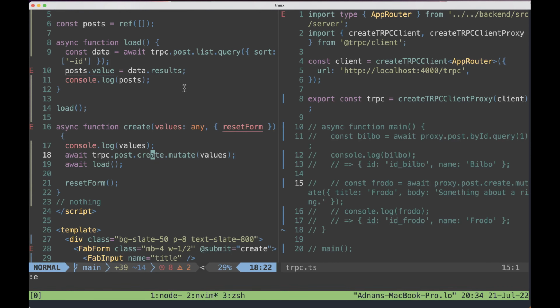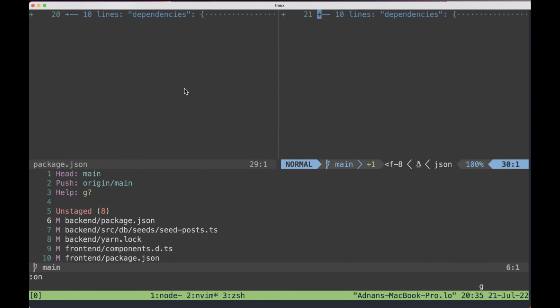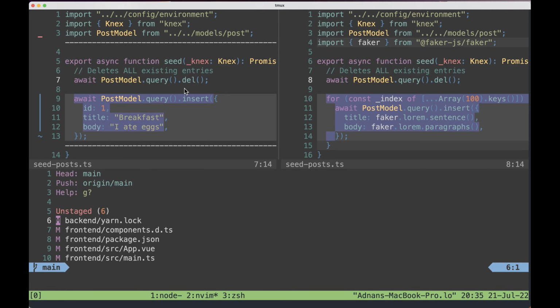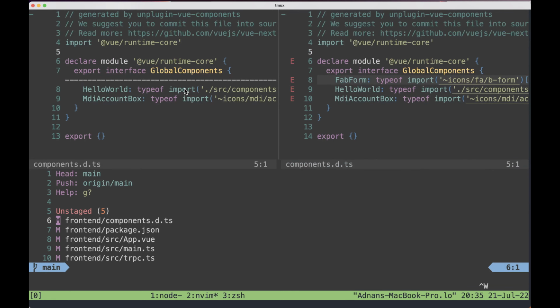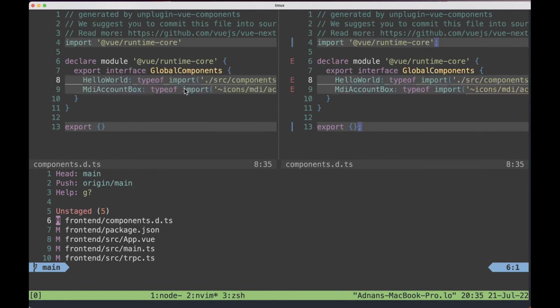So let's commit what we have now. Change. Yeah, okay. Yeah, we seeded stuff. This is fine. Added components. So we added the component without importing it. And what it's doing here is, for whatever reason, it's FA-B form because it thinks it's an icon, a font awesome icon called B form. So we actually don't want to update that.